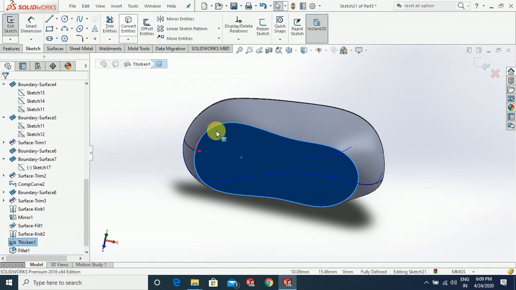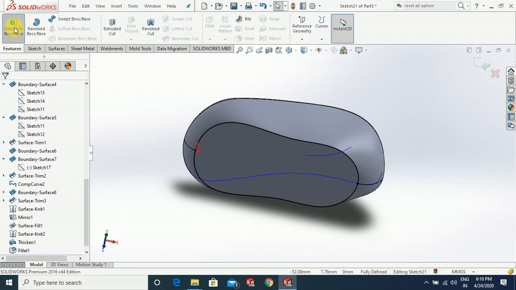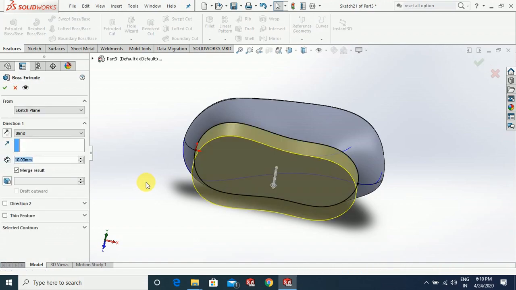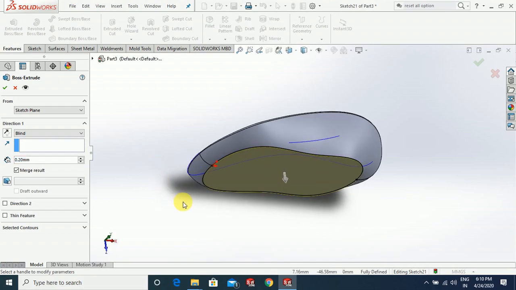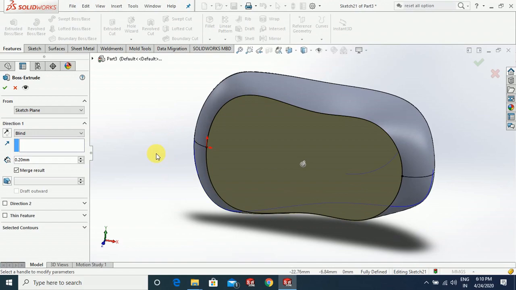Select this sketch, convert entities, converted all the edges, and now go to extrude boss base. Extrude it up to 0.2. That is fine. Click OK.